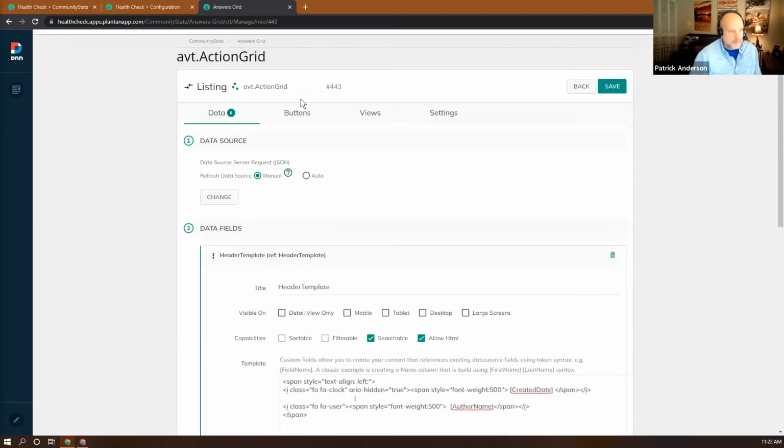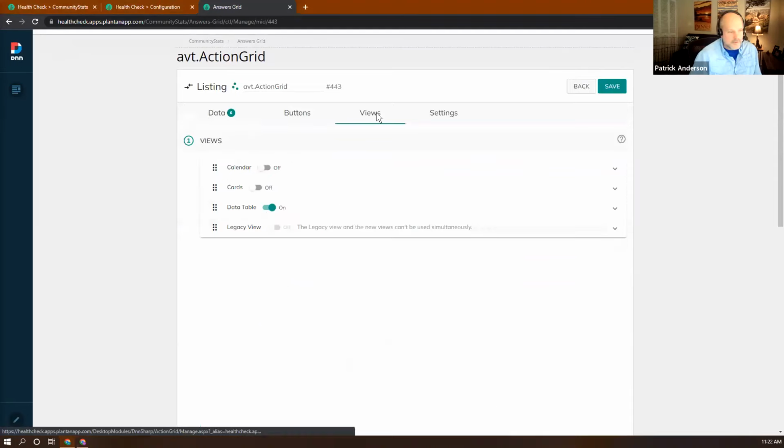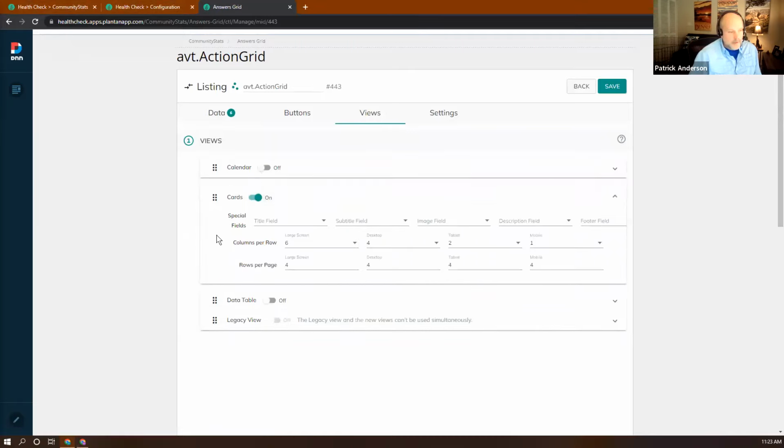Okay, and I'm going to go to the Views tab here, and I'm actually going to turn off the data table view, and I'm going to turn on the card view. And so now I expand this, and this is how I'm going to start defining what my card's going to look like. And you'll see that I have to save this first. Let me go ahead and save this.